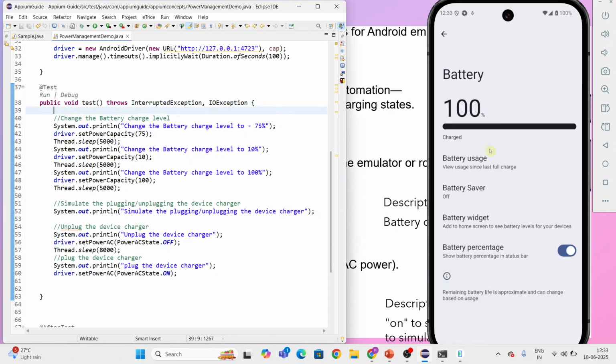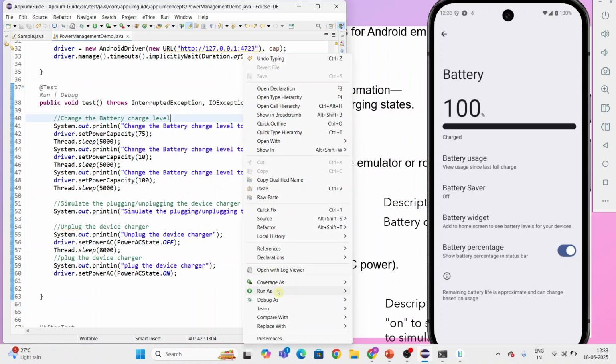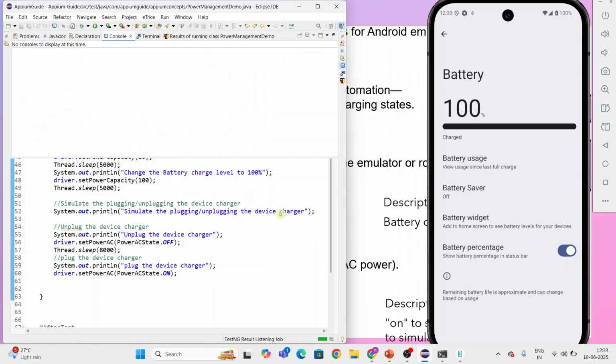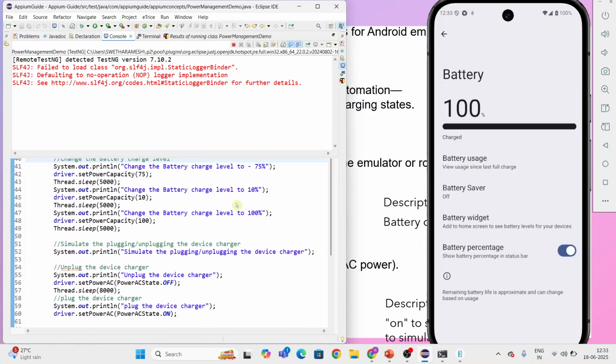You can observe the different changes in the battery charge level, and you can keep an eye on it here. When it is off, the small white mark in the battery will disappear. On means it will appear here, that is the plug and unplug. So right click, run as TestNG test. That's why I placed this pause in the code here.